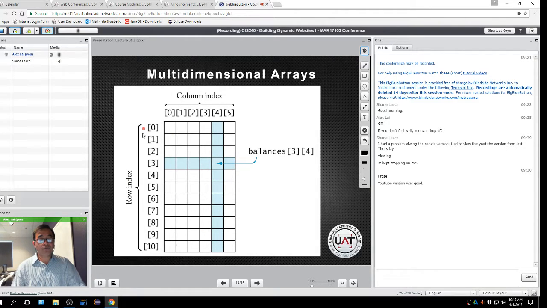Like in this case, you have the row and you have the column. Row is counted vertically, column is counted horizontally. So if you have an array called balances, the row is 3, that means you counted 0, 1, 2, 3. And column is 4, you go horizontally 0, 1, 2, 3, 4. So this particular square is balances at row 3, column 4. Please make sure rows and columns all start with 0. That's how this language works.